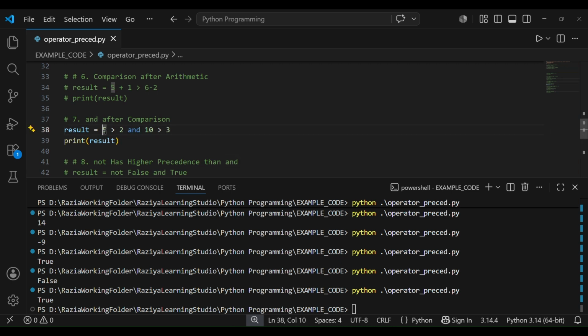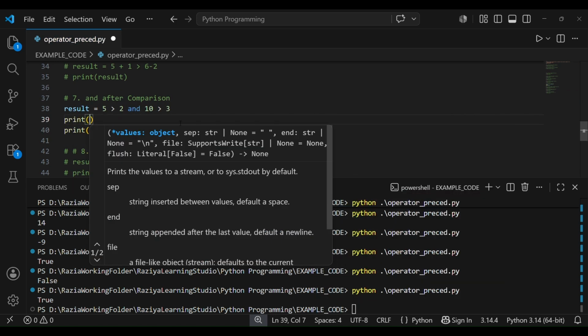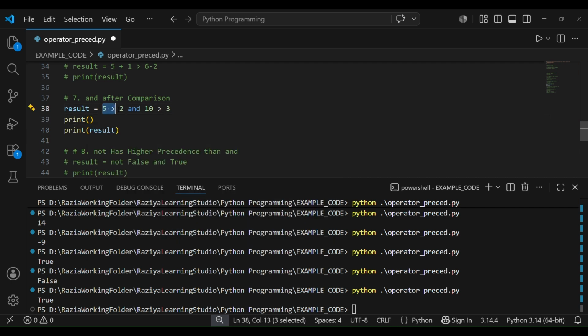So here what it will check, see, I will print what it gives. Print, our 5 is greater than 2, f string.